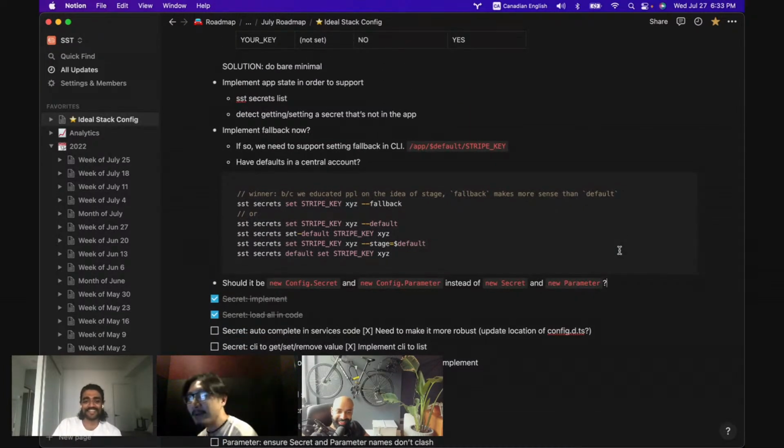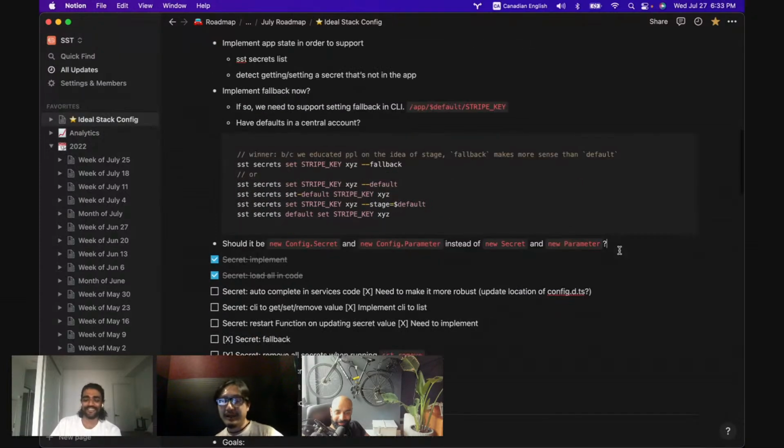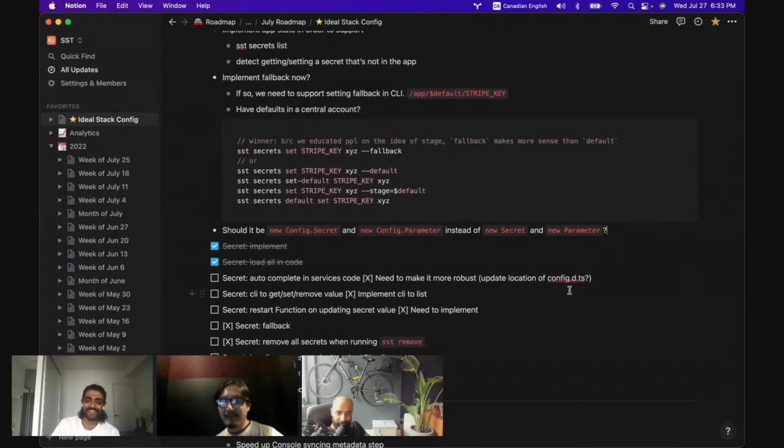No, but there are a couple other things that are kind of annoying to handle, right? When you do SST remove, you have to go clean up all the secrets. That makes sense, right? Yes. All the secrets, yeah, not the parameters. Well, and parameters too, right? You don't have to manually clean up the parameters. Wait, what?